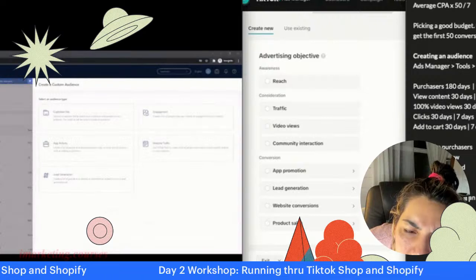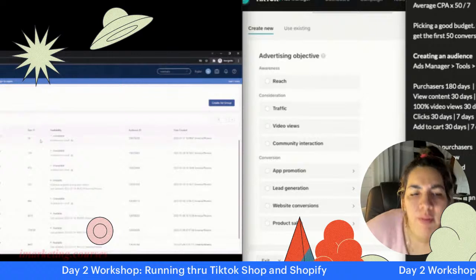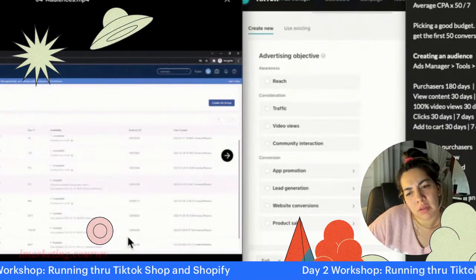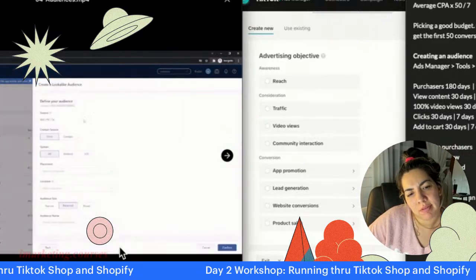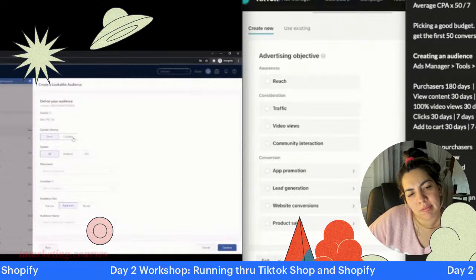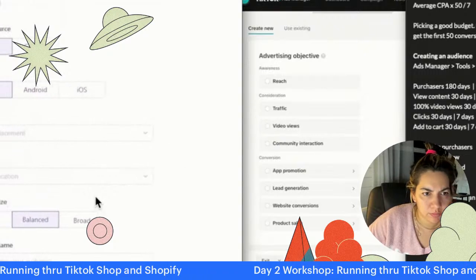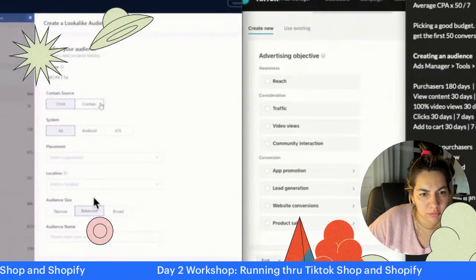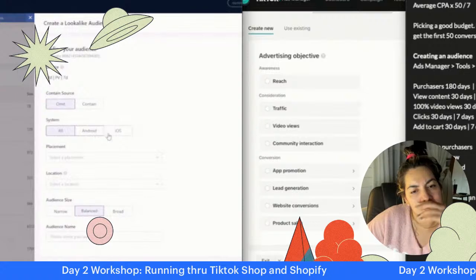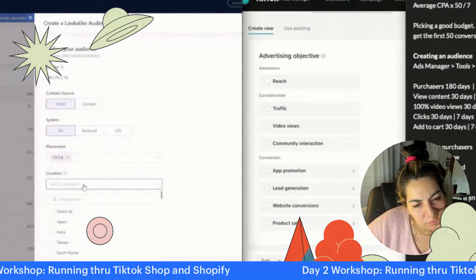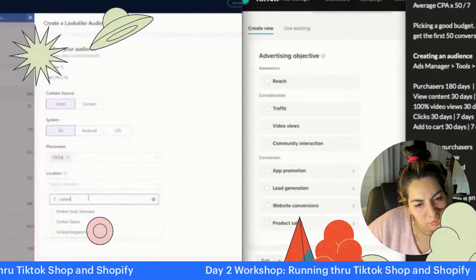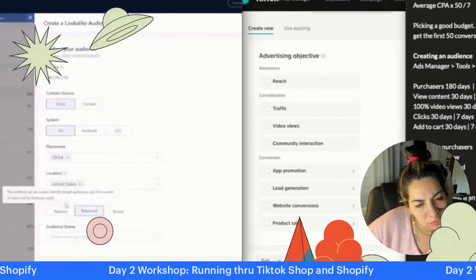Lookalike audiences. So to create a lookalike audience, it is basically just right here. You'll hover over it and you'll click create a lookalike audience. And then from here, you can choose to omit or contain. Omit basically means it's going to remove the original people that you created the audience out of. Contain means it's going to contain those people in there. You can choose what system you want to target. You'll click TikTok here. You'll select your location, so United States. And then you'll have your audience size.